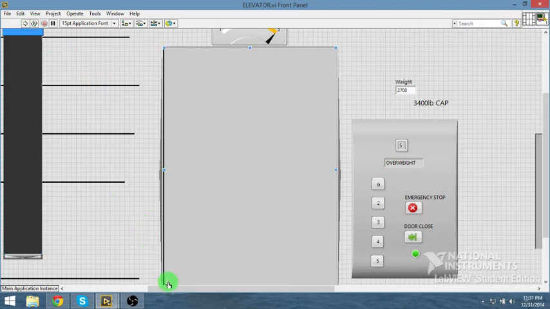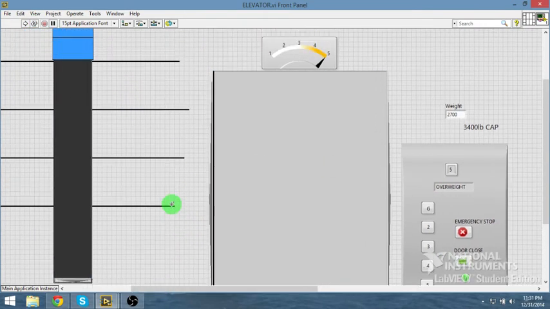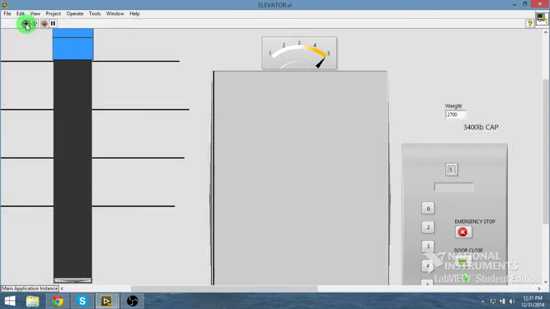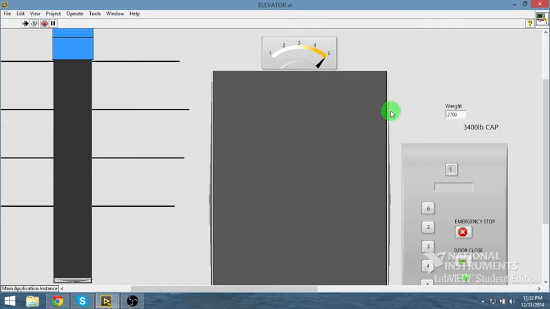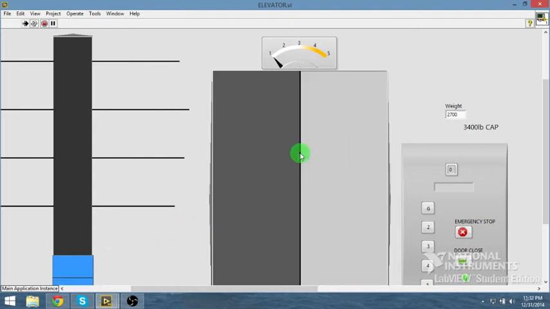Now, let's see here. Get this so you guys can see it. Now we're going to run it, and we're going to go to the ground floor. You see our door closing, and then you'll see the elevator going all the way down to our ground floor. All the displays and meters are working. And then our door open sequence.